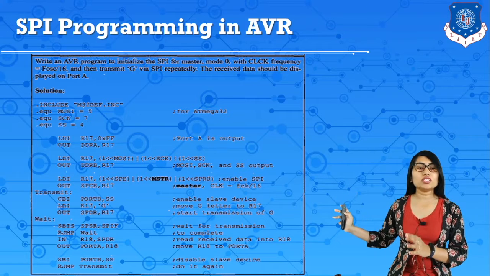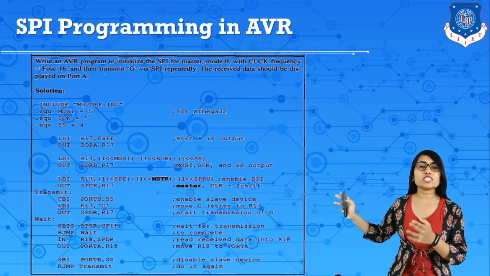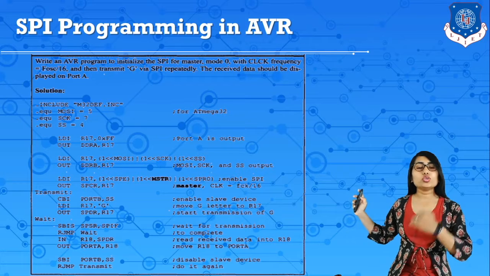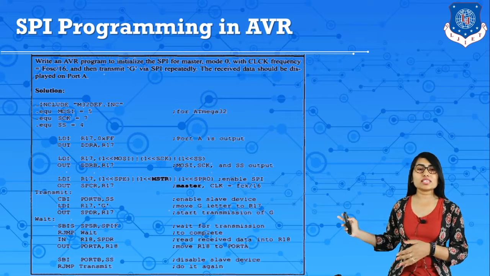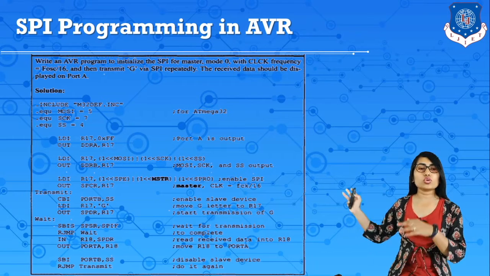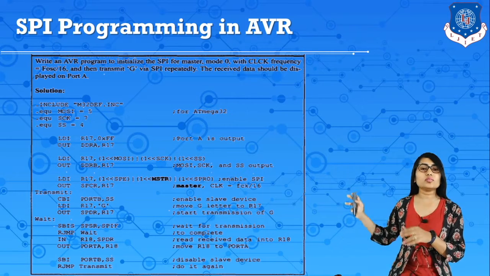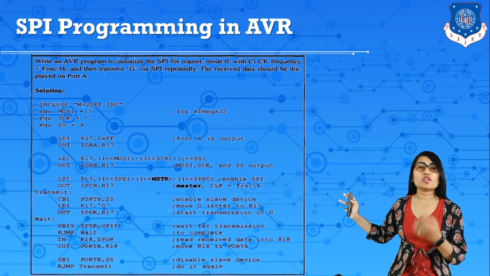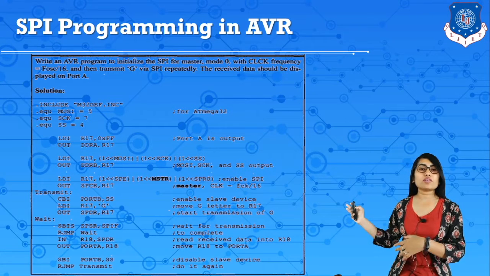To enable the SPI we have SPE and MSTR. So here we enable SPI, and to make the clock frequency FCLK divided by 16, here we set the SPR bits. So here we set all the bits for FOSC divided by 16, then mode 0, and here we have master mode.